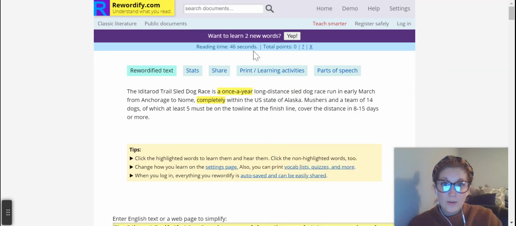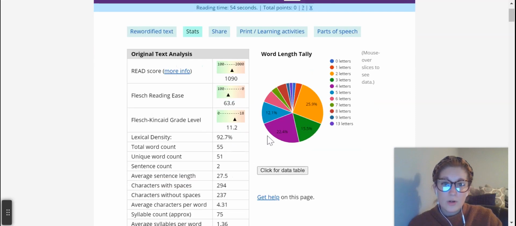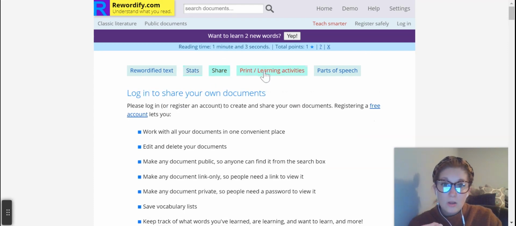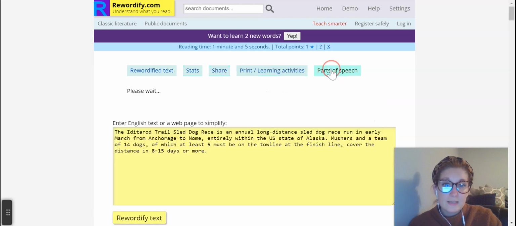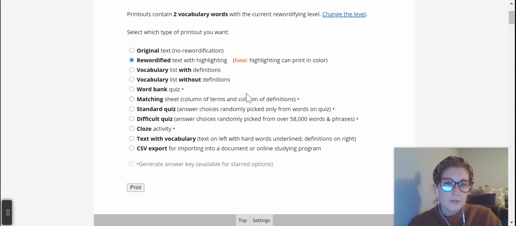Other options here to know, it gives you a reading time there, and it gives you some practice for learning those words if you want. There's stats here that show the reading score, and this is really more helpful for the teacher side of things if you're using this to help you plan reading activities for your students. You can share all of these resources too. You can print this, and there's usually reading activities here that you can produce based upon the text that you add in there. So if it's a longer text, this can help you generate some learning activities.